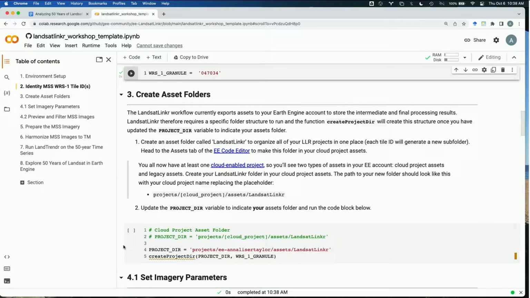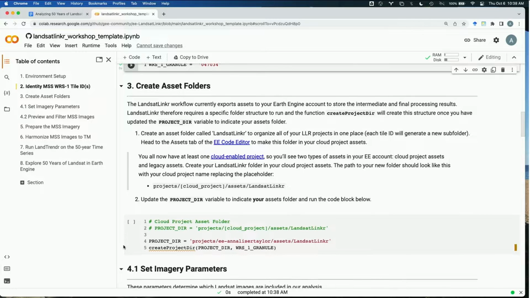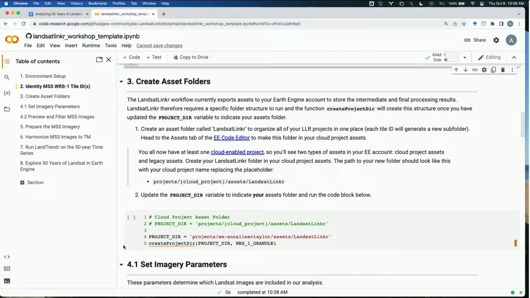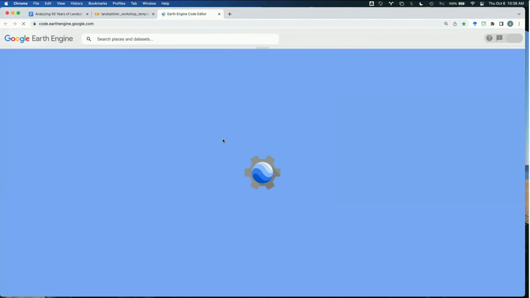simple parameter block. OK. We're already on step 3. This is the last sort of administrative setup task of LandsatLinkr. So I know it hasn't been super fun and exciting yet, but it's about to get there right after this step. So LandsatLinkr is relying on a particular asset structure. And in order to get it to work with our Earth Engine account, we just need to do 2 quick setup steps. The first is to create a LandsatLinkr folder in your assets.